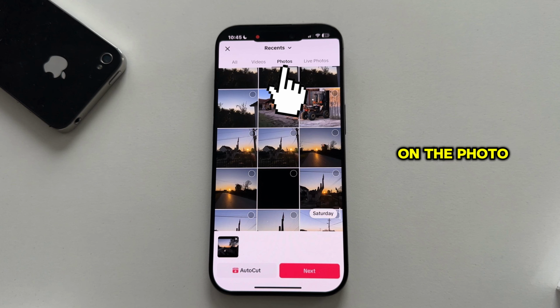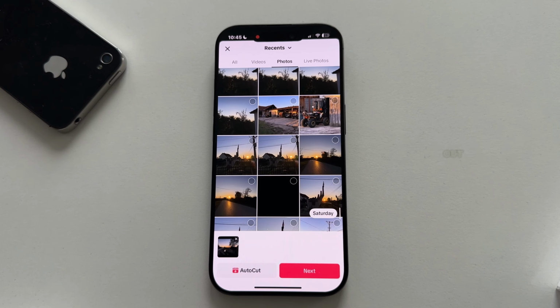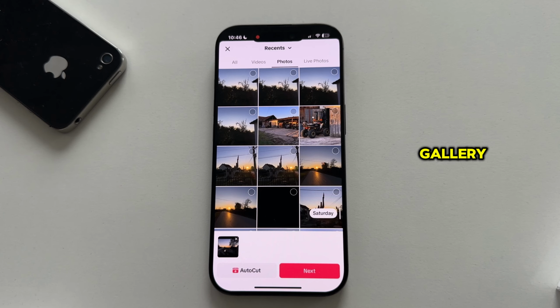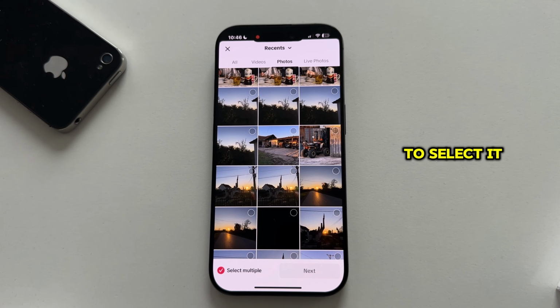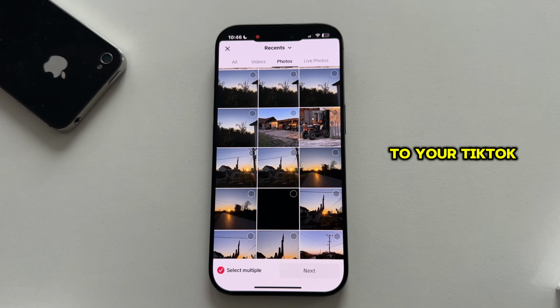I'm going to click on the Photos section at the top, which will filter out all the photos from my photo gallery, and just tap on the top right of the photo from your camera roll in order to select it and add it to your TikTok slideshow.